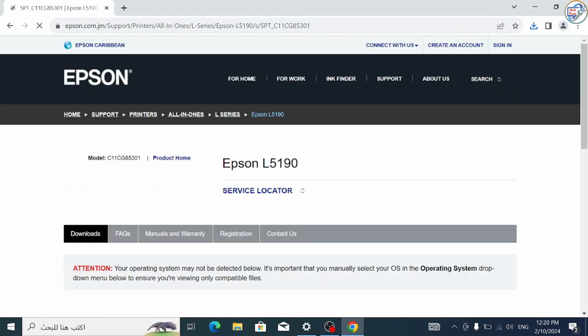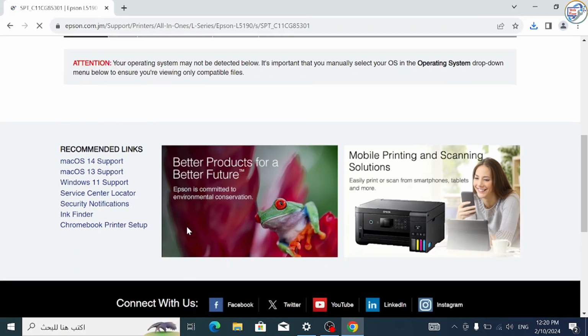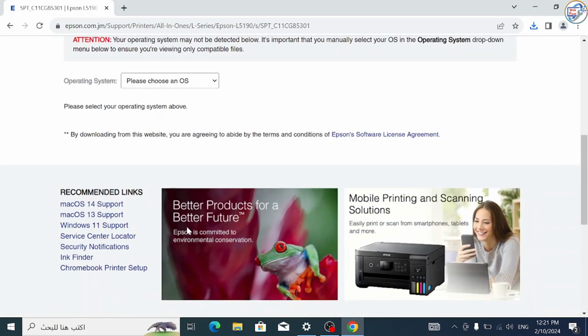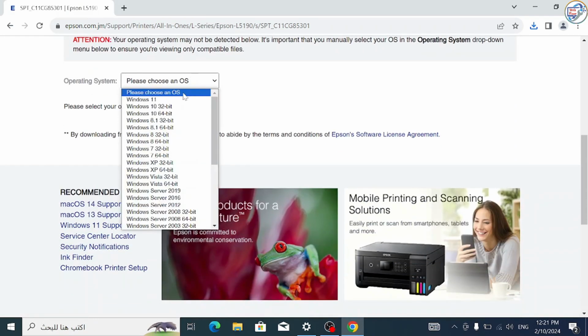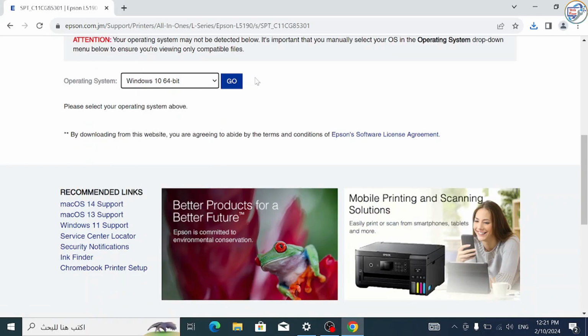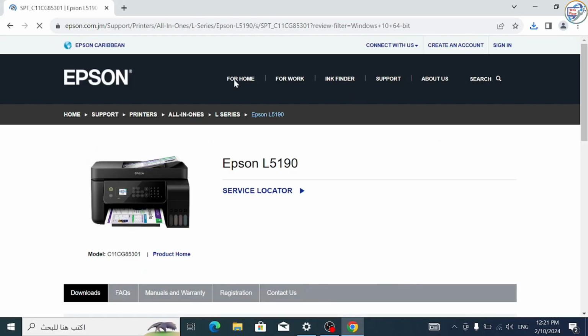From the search results, click on the official Epson website for that printer model. Select your operating system from the drop-down menu and click on the download button next to the driver you want to download.